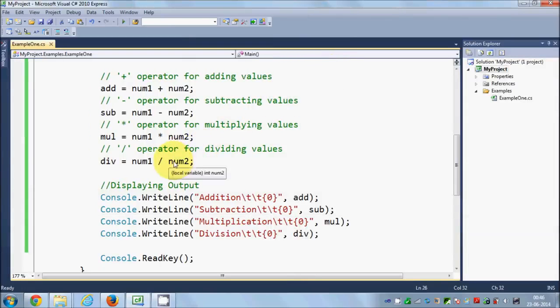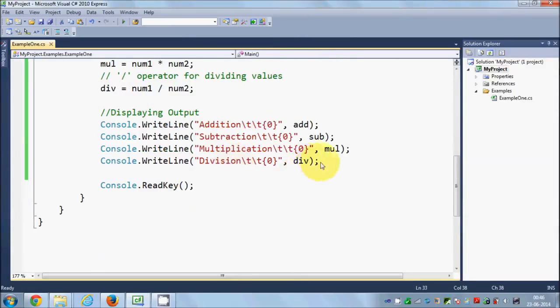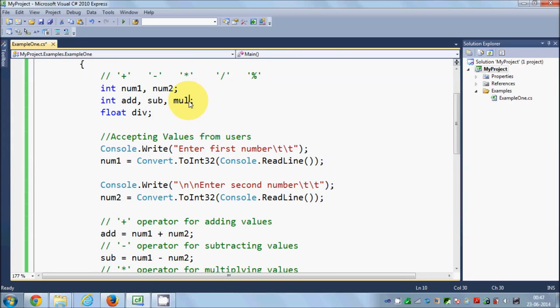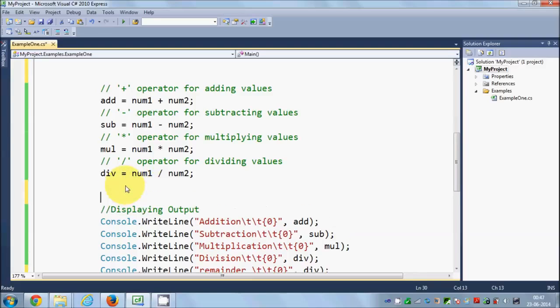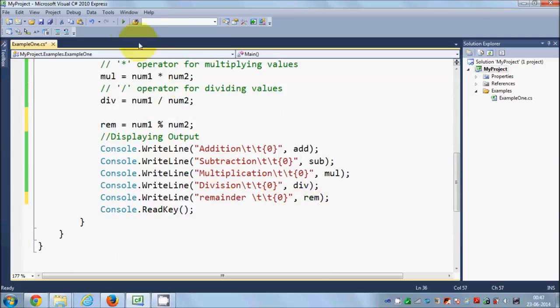Now to show the remainder, what you can do is add one more line here, Remainder, and I can add one more variable here. In the int variable, I will write rem, and for this, after the division, I will write remainder is equal to num1 mod num2. Okay, so now I will just copy this and paste it here.